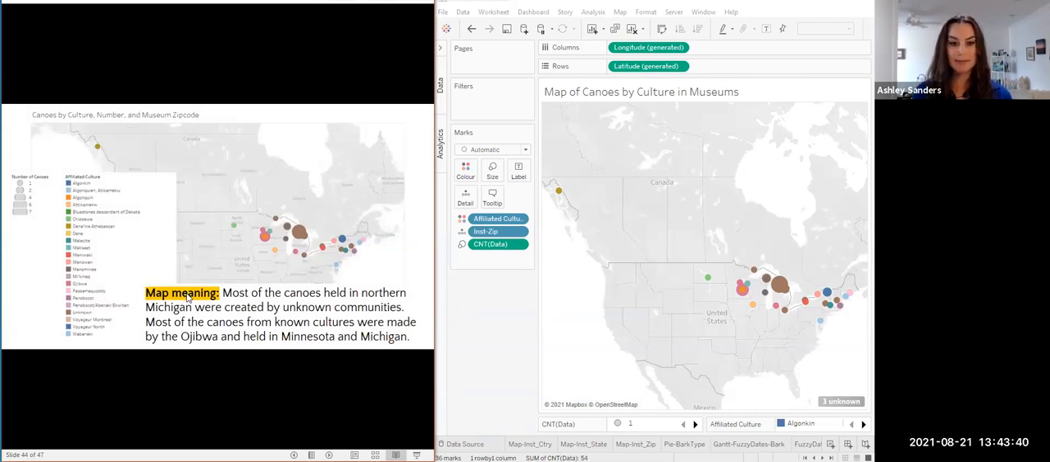So what does this map mean and how does it help us to answer our question? So we can see that most of the canoes held in northern Michigan were created by unknown communities, and most of the canoes from known cultures were made by the Ojibwa and held primarily in Minnesota and Michigan.